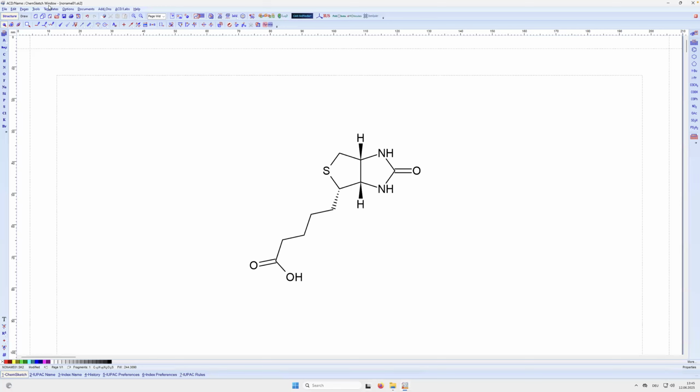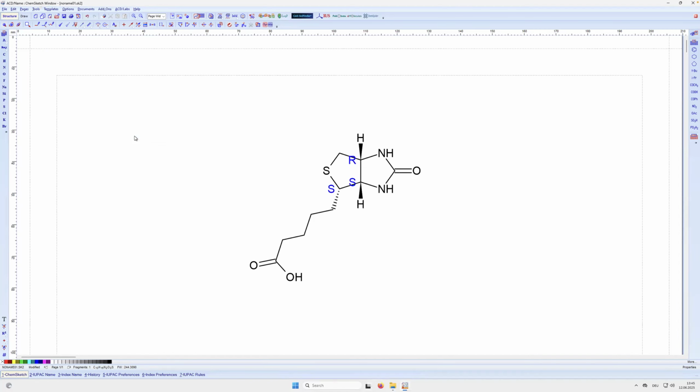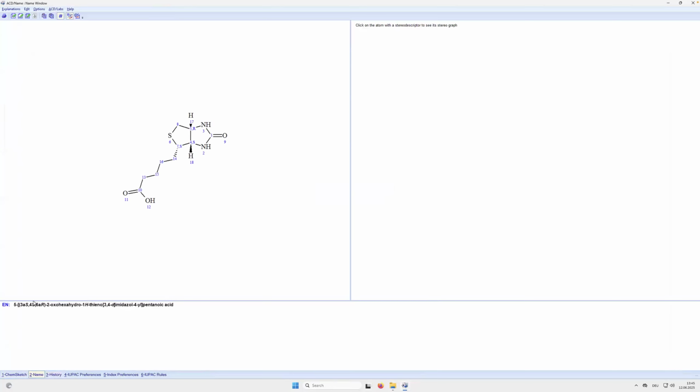If you would just like to, for example, look at the stereocenters, you can go to Tools, Generate Stereo Descriptors, and you will see R and S. But if you would like the full name, the IUPAC name, then down here at the bottom, you have the second window, IUPAC Name. And if I click on that, another window opens. And below here, I now have the whole IUPAC name in English.